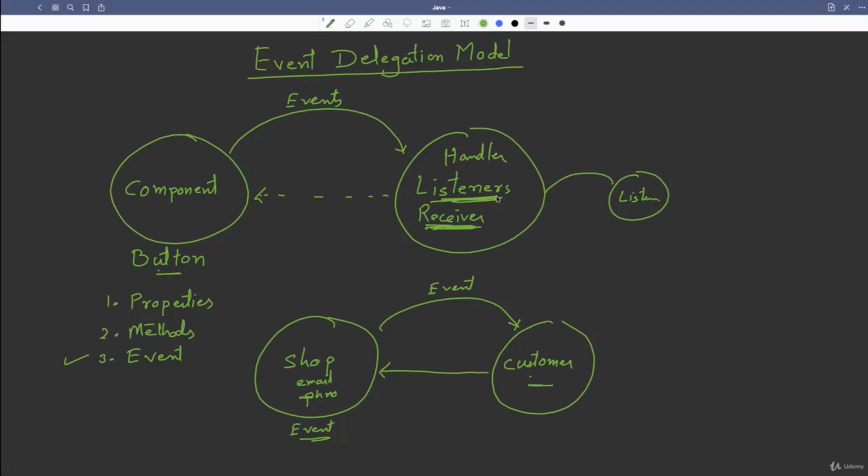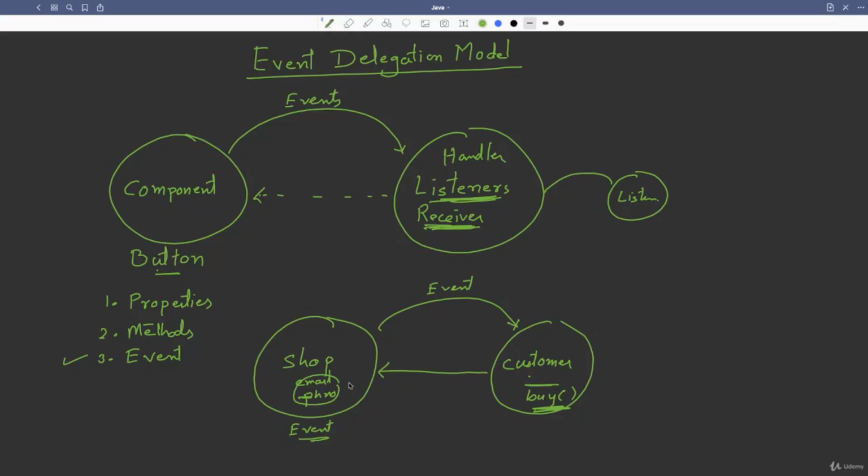So in Java, we use the word listener. So here customer is a listener. Now as a customer, what will you do? You will buy. So this buy is your method. When you get registered with your phone number, once an event occurs, they will inform you, and you will perform buy. So this method is called a callback method.